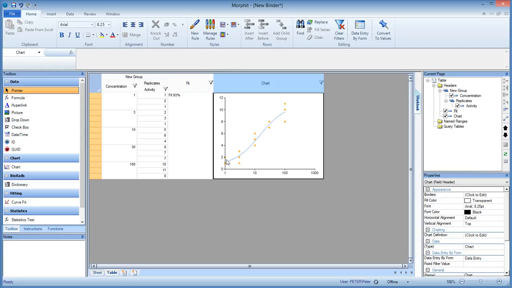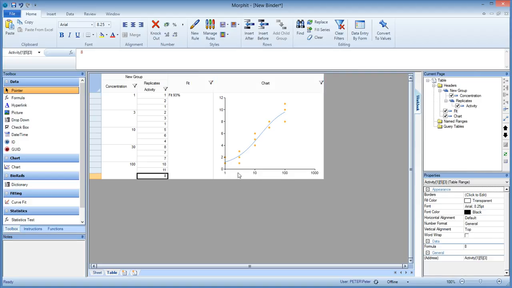That was a preview, and here you see the actual result, and you see that the fit is nicely going through the data. If we now change the data, for instance we make this 14, you will see that the curve fit changes with it. So let's move it back to 10, for instance. Right, there we are.